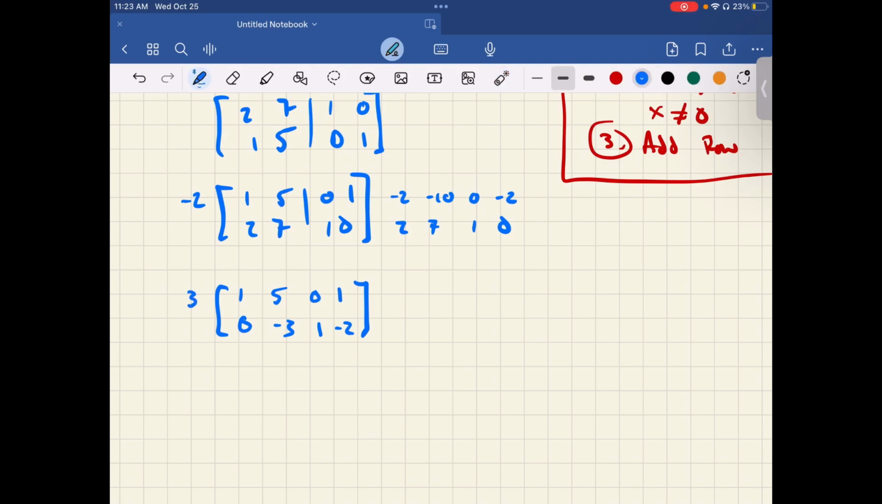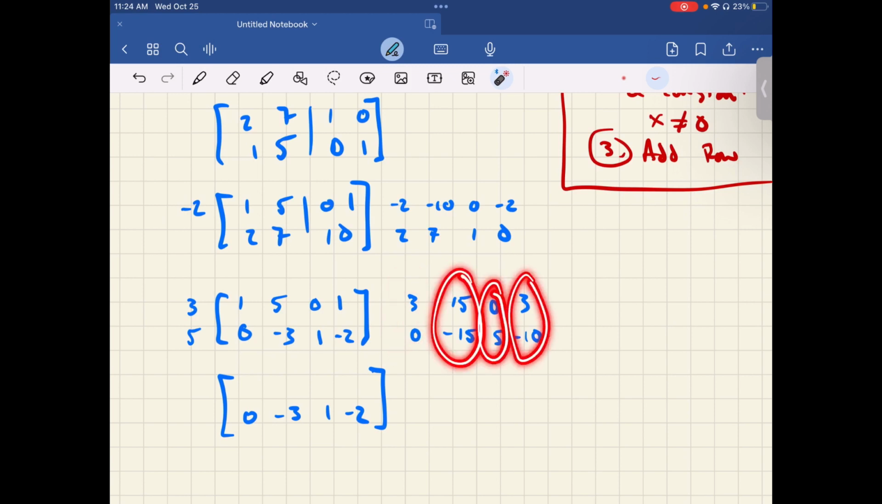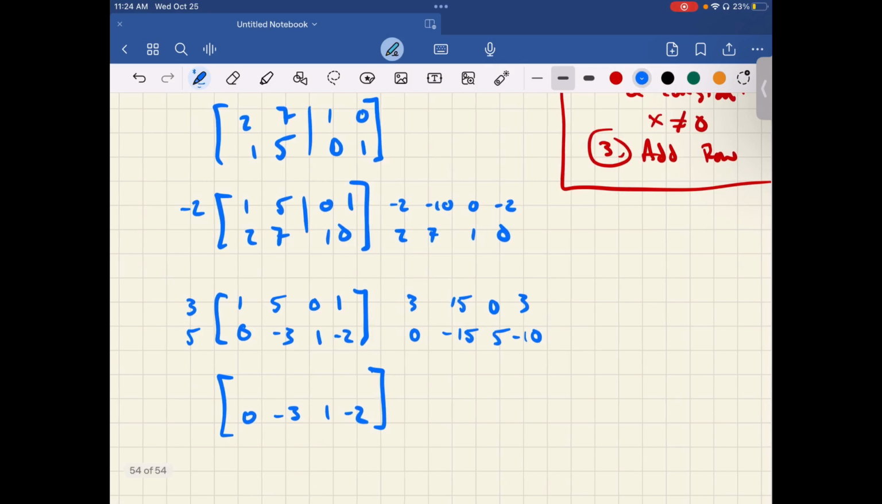So if I take the first row, multiply it by 3, you're going to get 3, 15, 0, and 3. Multiply the second row by 5, I'm going to get 0, -15, 5, and -10. All right, then I'm going to go through and create a new matrix, right? I'm going to leave the bottom one the same because that's not the one I want to change. All right. Now I'm going to add these two rows together right here. So 0 and 3, 15 and -15, 0 and 5, and 3 and -10. All right, so that's going to give me 3 on the top row, 0, 5, and -7.